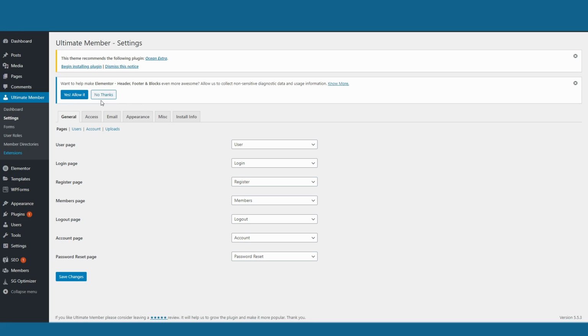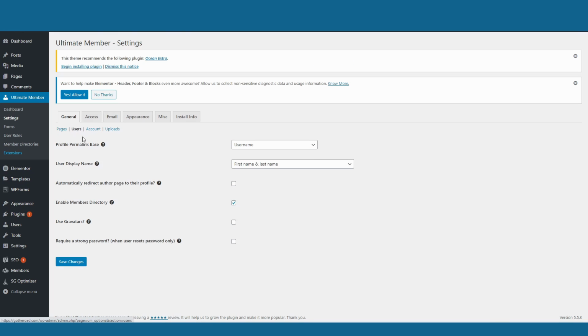So let's get started here. There are a few things you need to change here, and there are some things we don't need to care about. So the first thing we want to do is to go to Users under General, and then you can uncheck automatically redirect author page to their profile, take this away and save the changes.